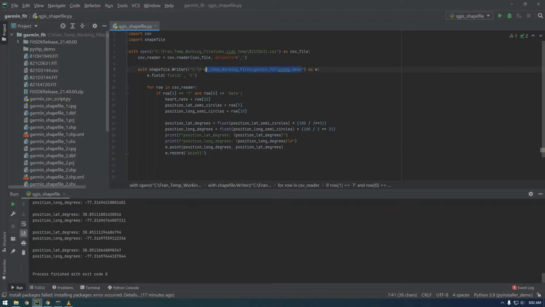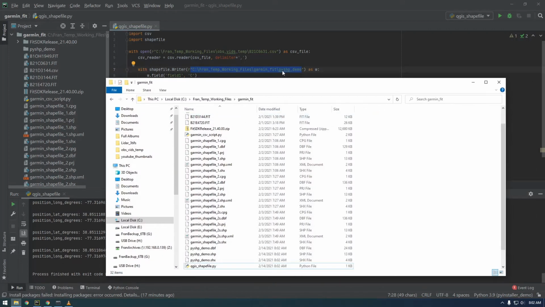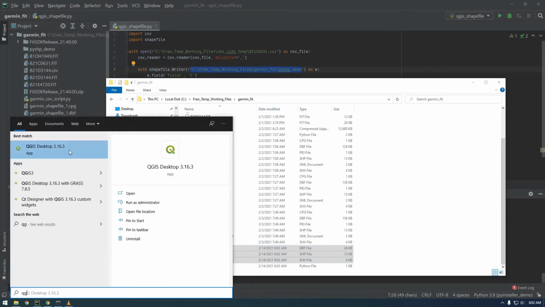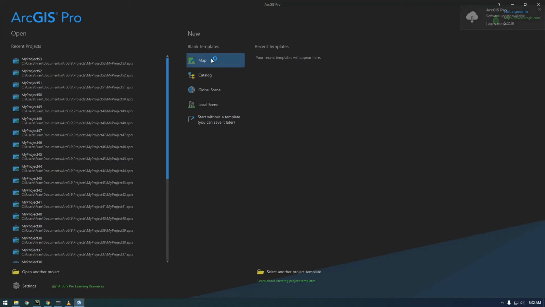So let's go take a look at this location and see if we got a new file created. I was actually looking for this PyShape demo to be in a new folder, but that's the name of the shapefile, and it gets put in this folder. So in this Garmin fit folder, I have these three new files here. So let's bring this into ArcGIS Pro or QGIS, whatever you have, and take a look at it to make sure that it actually worked.